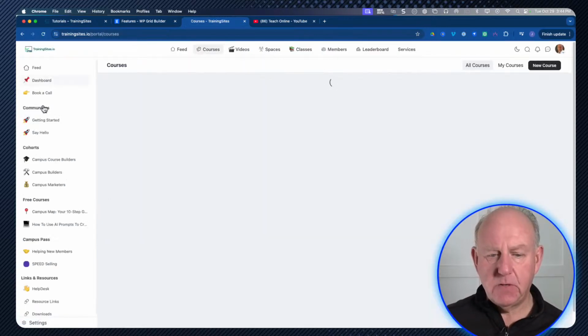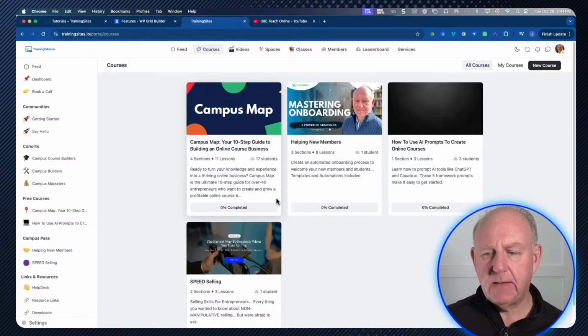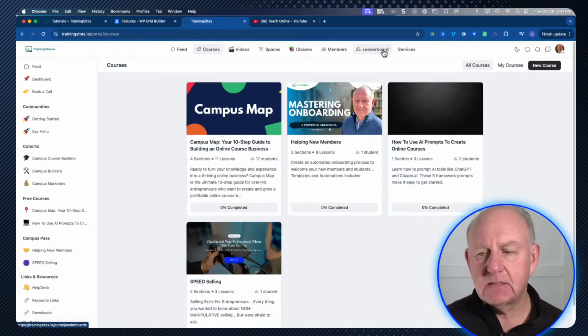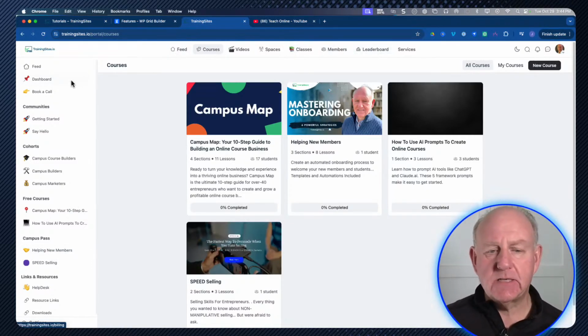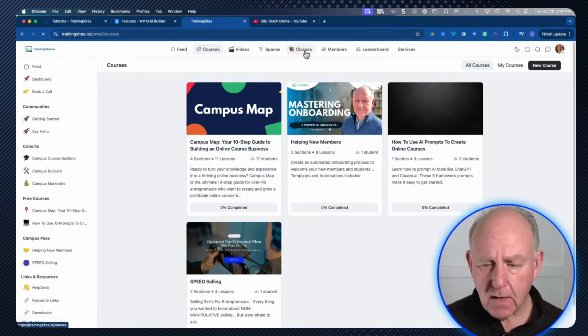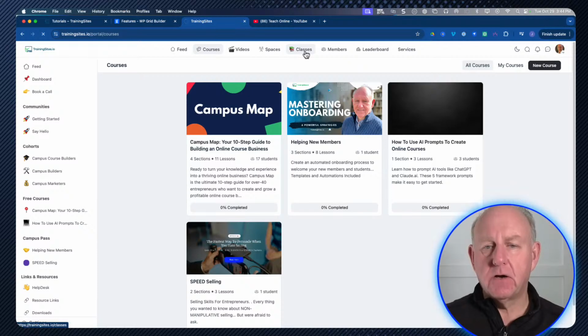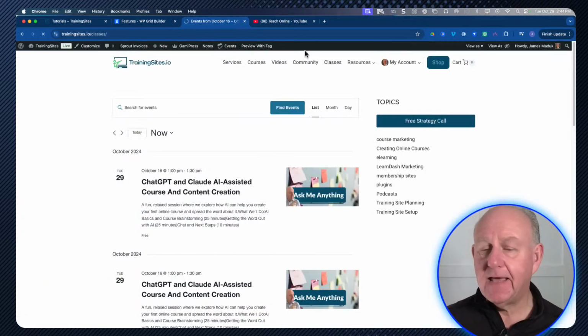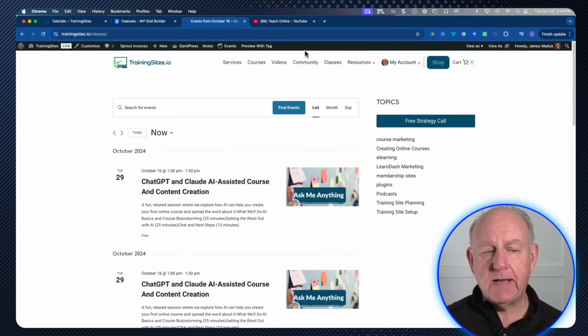We have the community here on the left-hand side. You're going to be able to see those spaces, members, leaderboards, all of that stuff is going to be available shortly. So this is all fitting into your online campus, and in the campus map, if you haven't downloaded already, it's available with the link below.